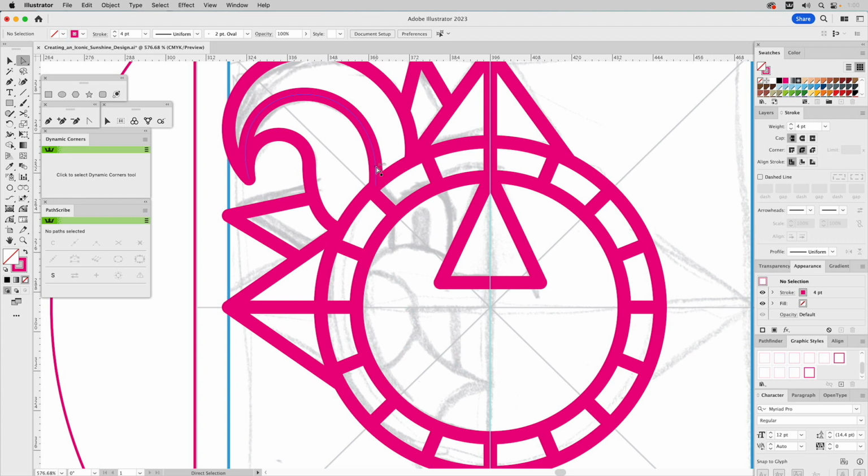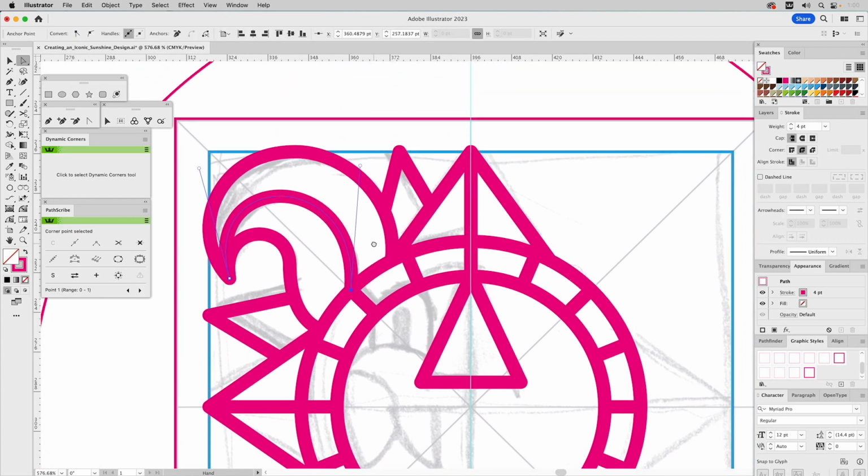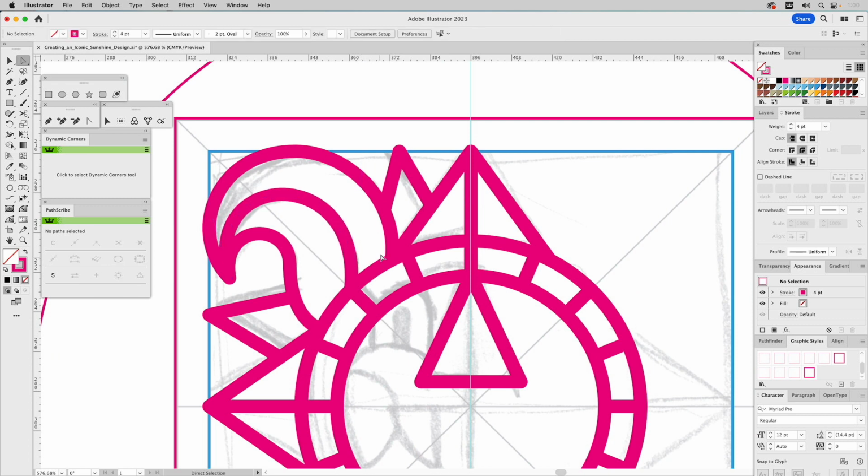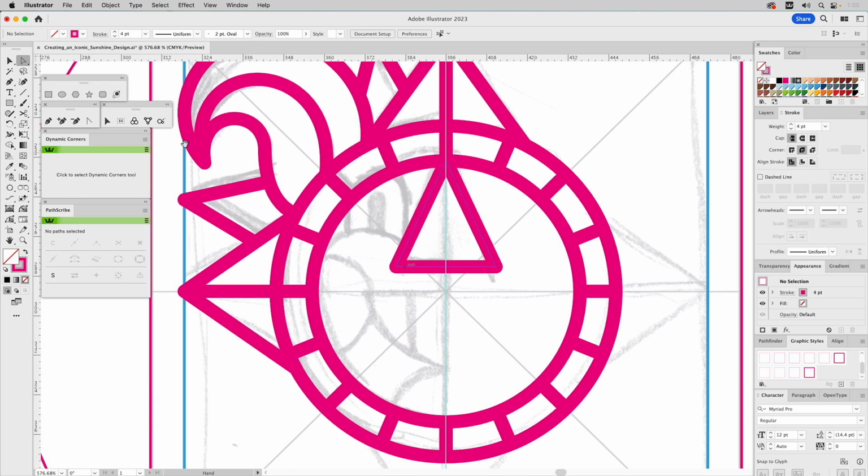I think that looks pretty good, but this doesn't terminate right with this. So I want to adjust this. I want it to terminate right there. And I think I'll adjust it like that. That looks good. I like that.